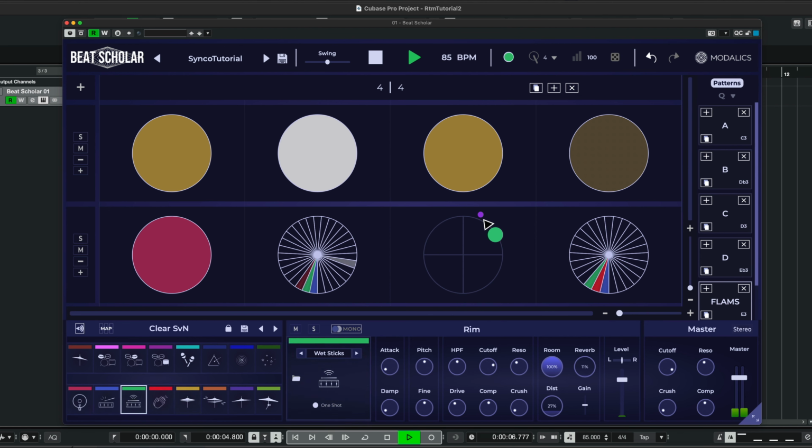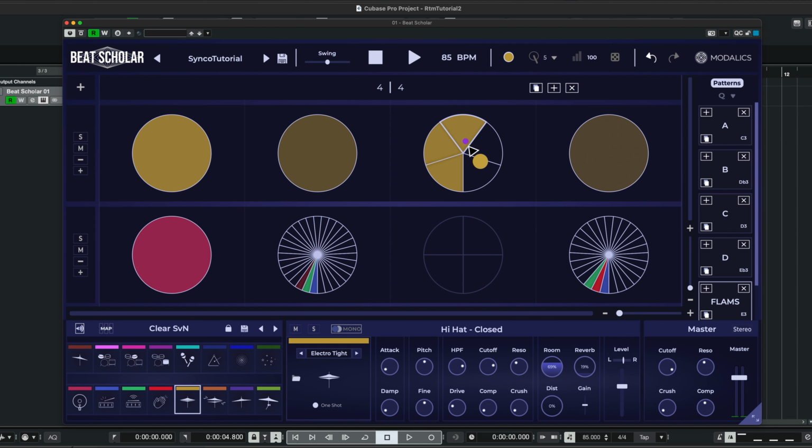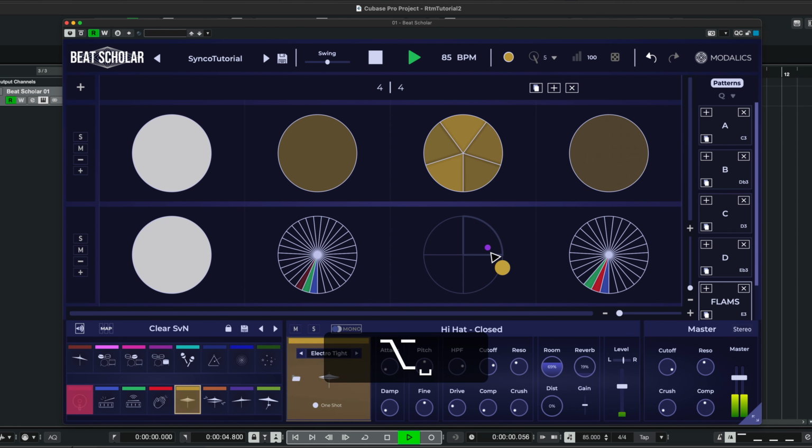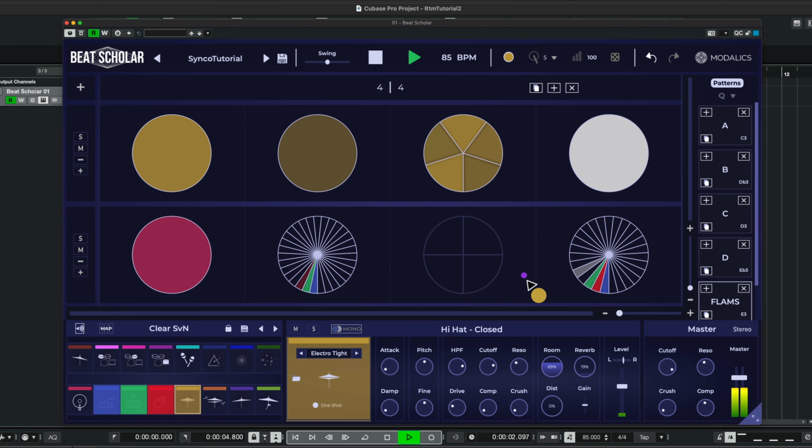Just for fun, because I can't help myself, I'm going to add a quintuplet here and mess up the dynamics a little bit and check this out.